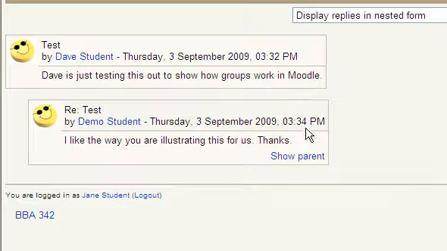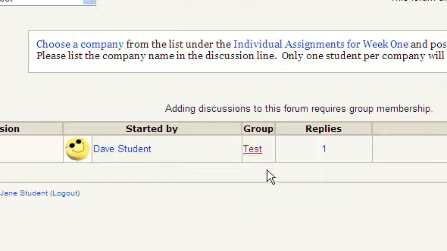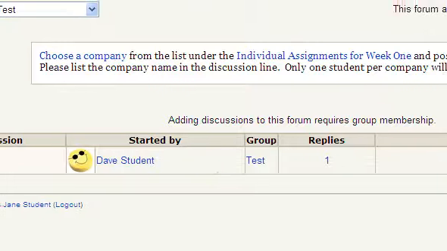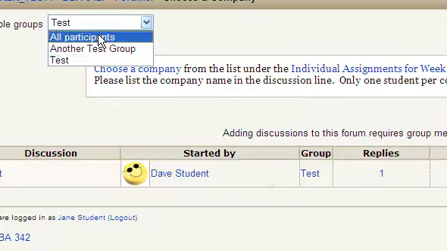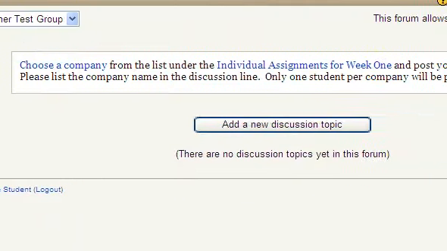If you notice, she's not able to post. There's nothing that allows her to reply. If we go back, all the way through, she can see that Dave Student's there, he's in the test group, there's one reply, but she just isn't able to post. Now if we go into another test group, which is her group, she goes back to the initial forum question, and then she can start a thread.